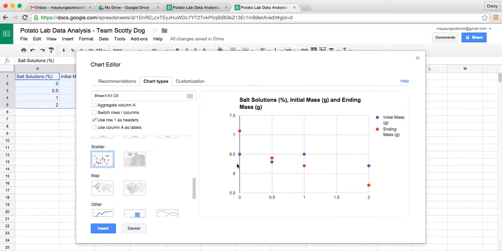Now, in ideal circumstances, your initial masses should have been identical. That means that all of your potato cores would have been identical in size and mass. But because we live in the real world, that probably didn't happen. So what we're going to do is we're going to just plot it, and then we're going to use a line of best fit. So one straight line that goes through kind of on average what the trend is in your data to see where these two lines are going to cross, because where they cross is where you're going to be able to tell how salty your potatoes are.